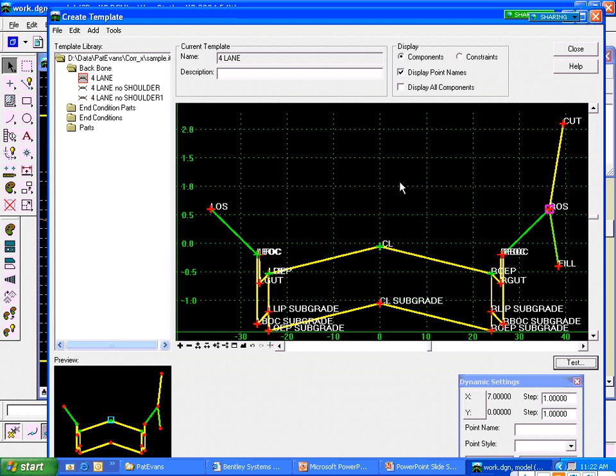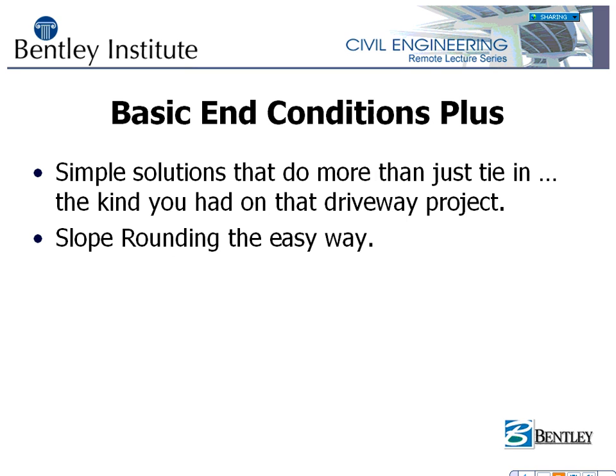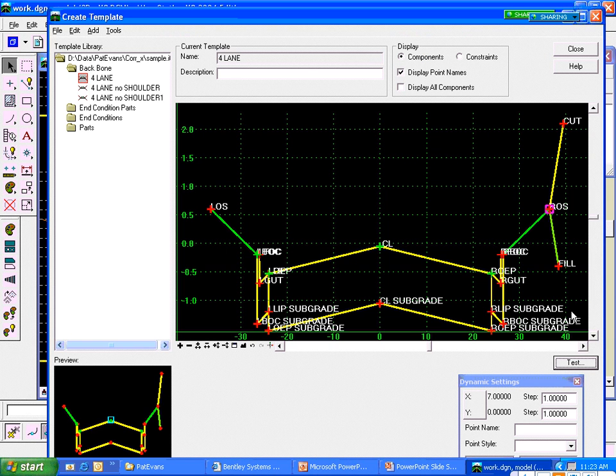We'll close that out and jump back over here for a second. Talked about priority. Now we're going to go to Basic End Conditions Plus. This is where we add fixed components to our end conditions, which many of you may have done in the past with cut fill tables or decision tables. And also, I'm going to talk about slope rounding. We've added slope rounding to end conditions, and it's a really powerful tool that you can use when you have those situations where you want to add slope rounding. Make your life a whole lot easier than putting together some sort of decision table that does that for you automatically. So let's go back to InRoads for a second, and I'll show you another feature here.